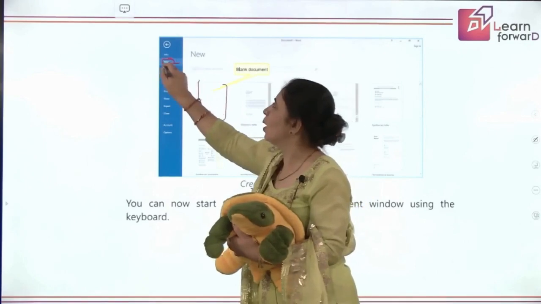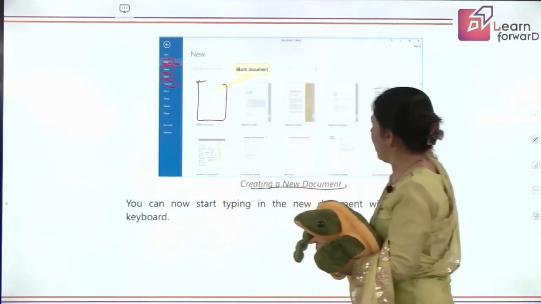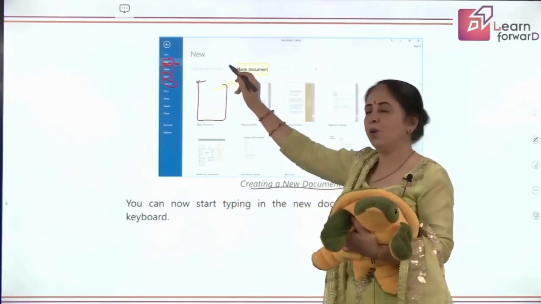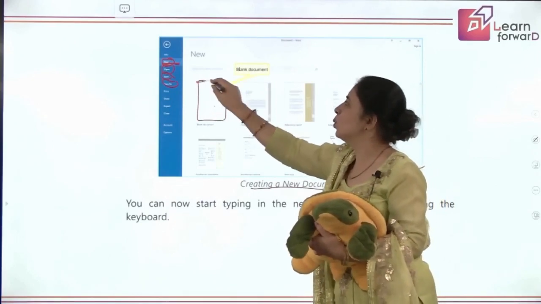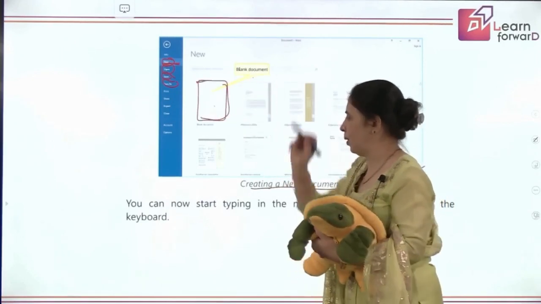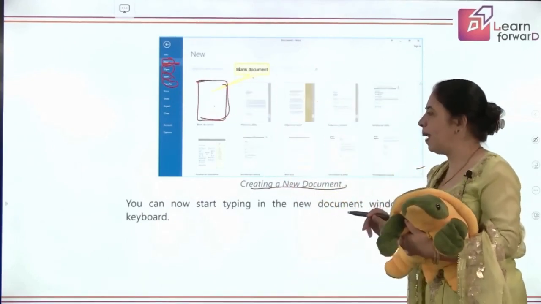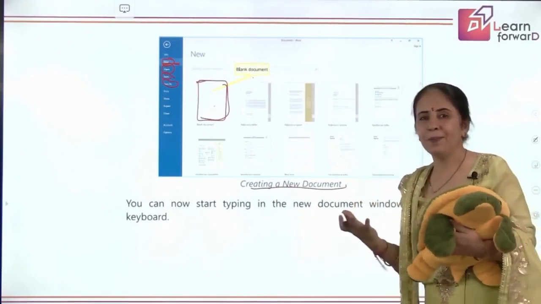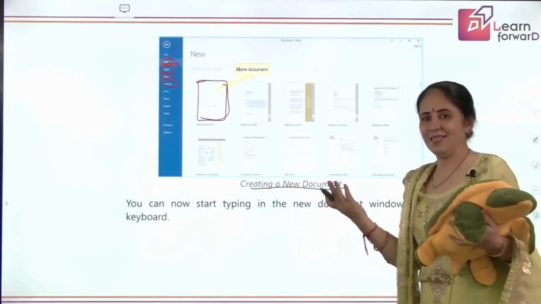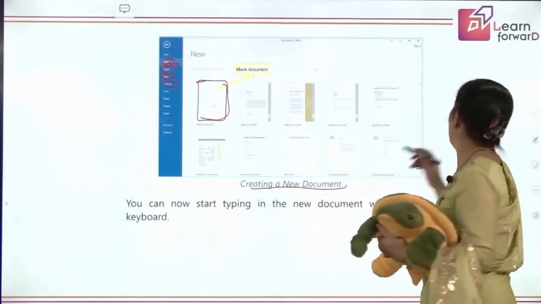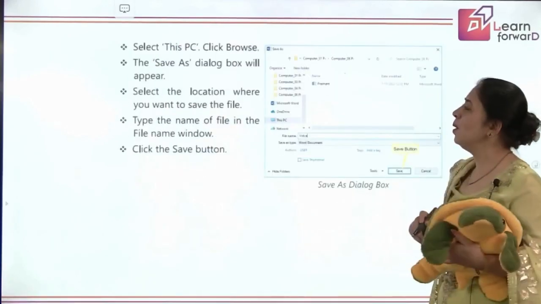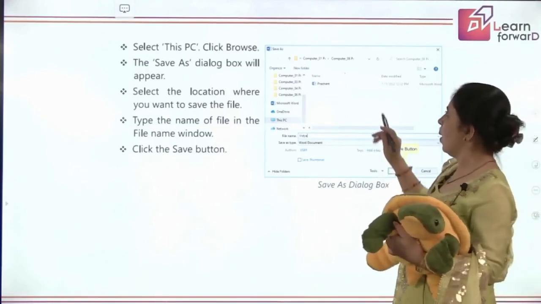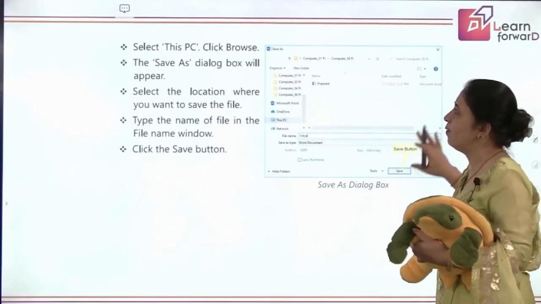Once you click on new, this entire window will be visible to you, and the next step is you have to click on the blank document. Once you click on the blank document, you can start creating, you can start typing, and your work begins there. Okay? And now, see, this is how you have to save the file.